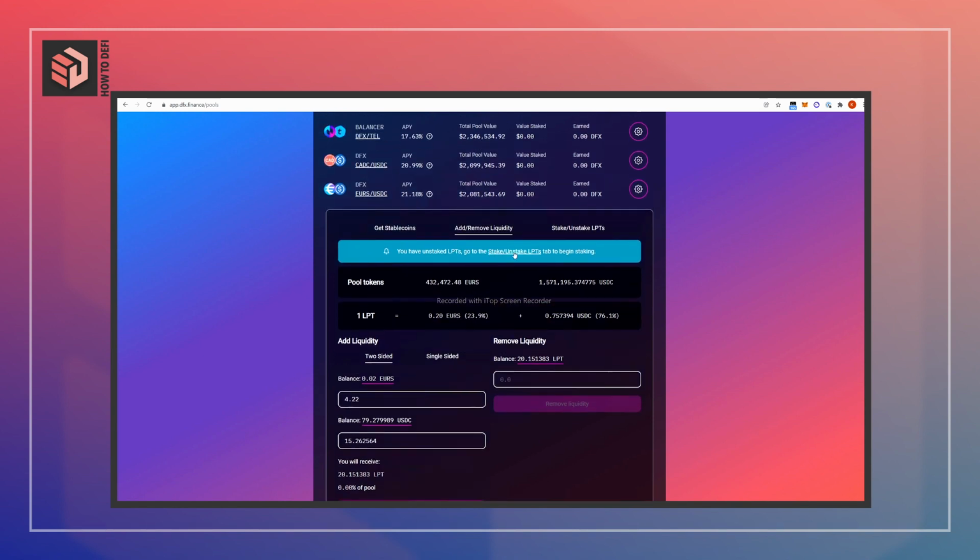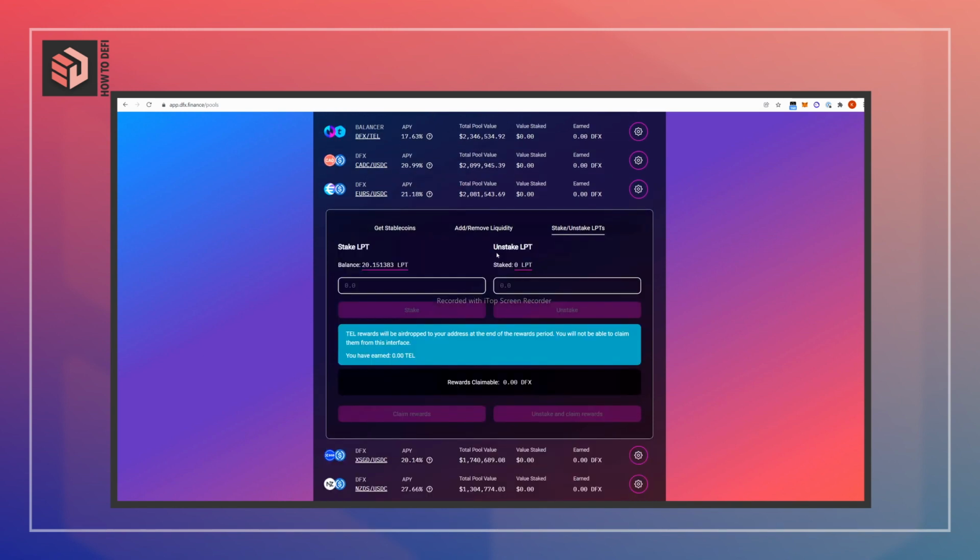So we're going to go to the stake, unstake LPTs tab. And so we have this LPT token, and we want to stake it because then we get additional token earnings. So the pool receives DFX tokens as well as TEL tokens. So now I'm going to hit stake.